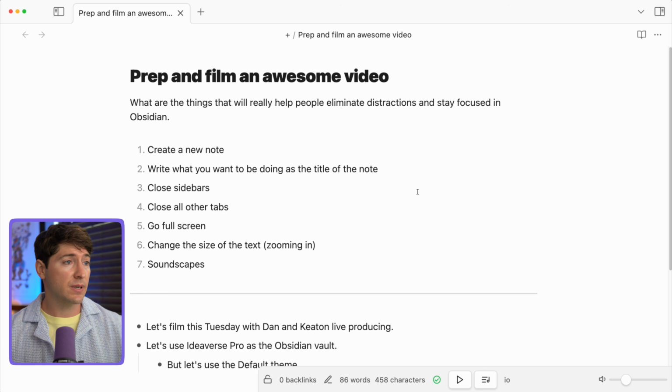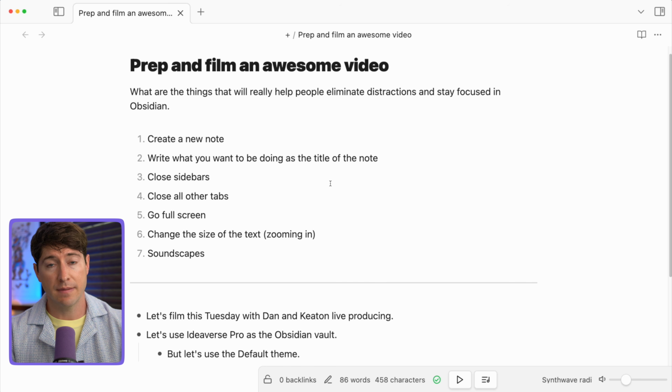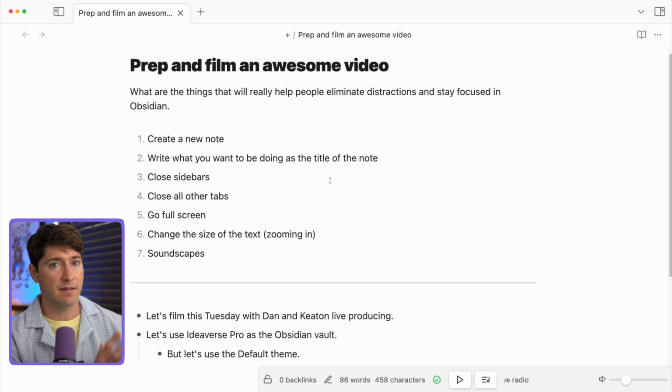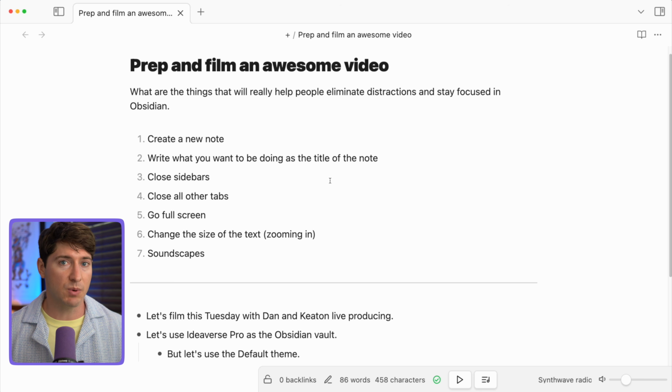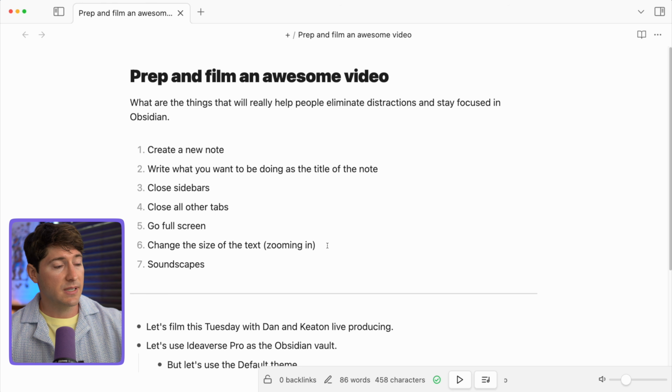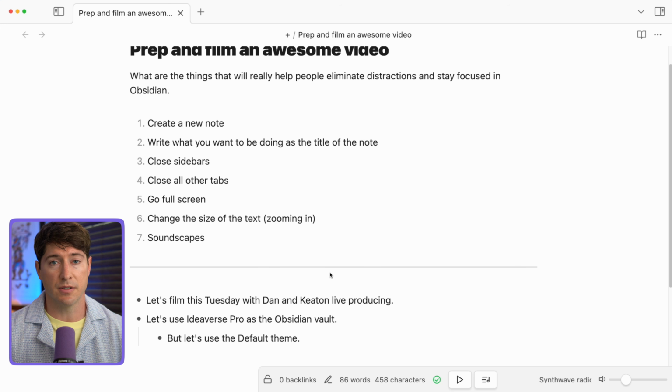Now, as we review what's happened in this note, you should have a note like this for whatever the thing is that you're doing, and you're continually working within it as you're staying focused within this note. And you might link to a couple other notes because that's what we do with linked notes. But as you can see here, I even have a few instructions for how we want to end up filming this thing. So we want to film it Tuesday with Dan and Keaton live producing. Guess what? We're doing that right now as we speak. Say hi to Dan and Keaton for me.